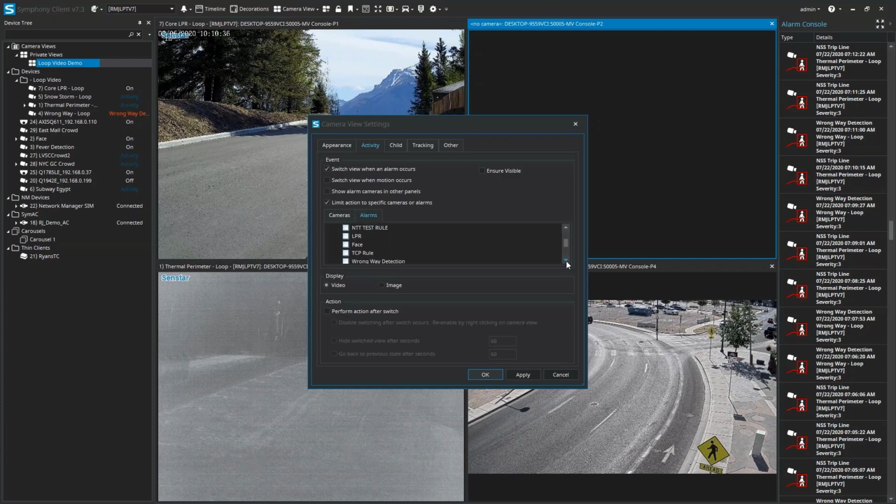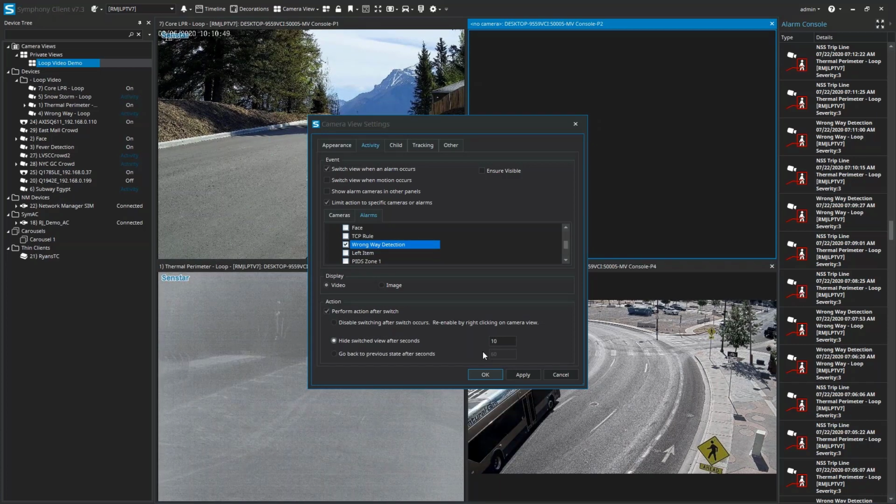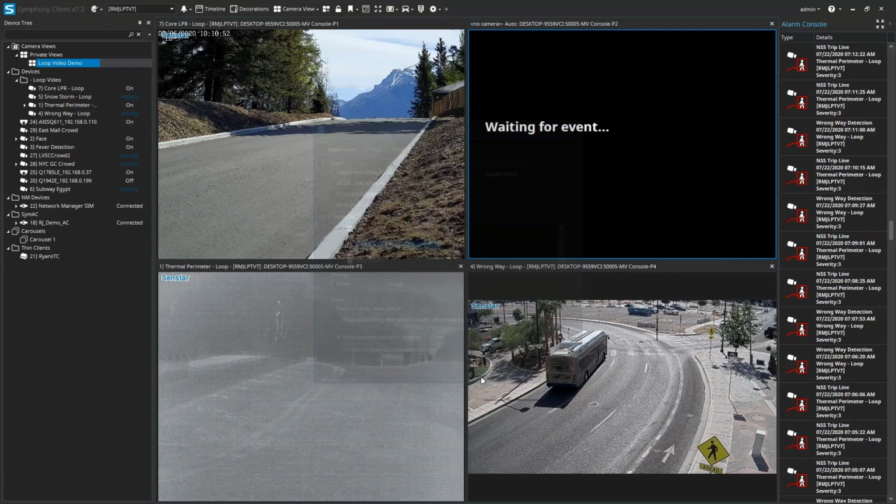And then, what is the other one here? Wrong way detection. There we are. So we're going to apply this. Actually, I want it to blank out too. So you can also perform a secondary action. So let's just say, just go back to waiting for a new event after 10 seconds. So we'll apply this and then we'll hit OK.